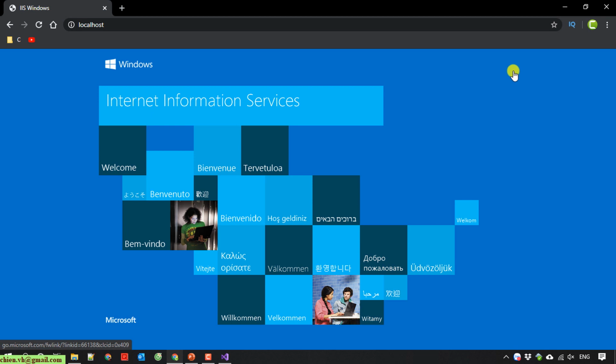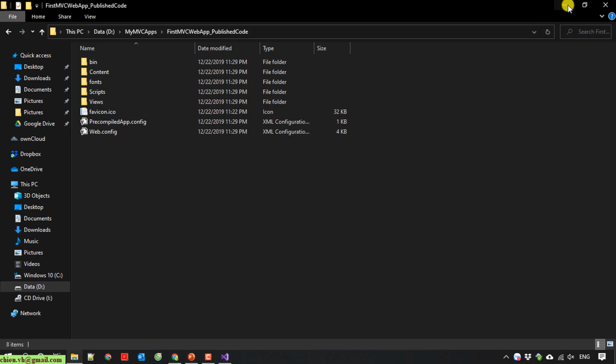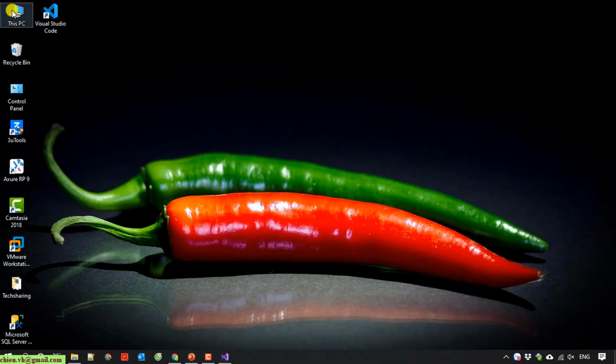Okay, I close this and go back to this one and refresh. Okay, it worked. Hopefully, after you install all of the services for the Internet Information Services, it will be running good on your PC. Okay, I will minimize this one and open my computer.